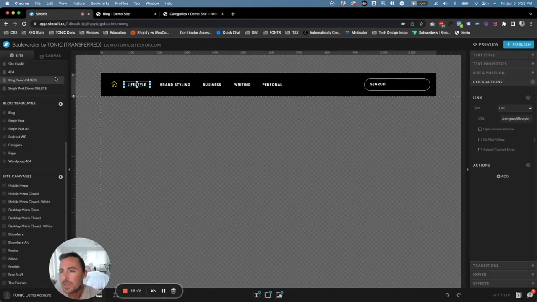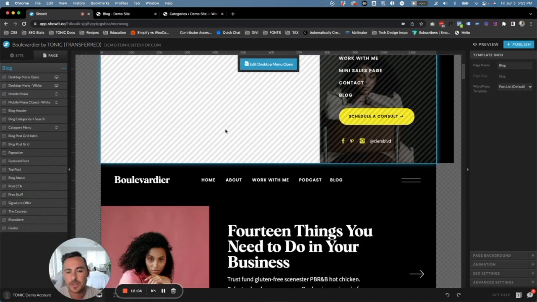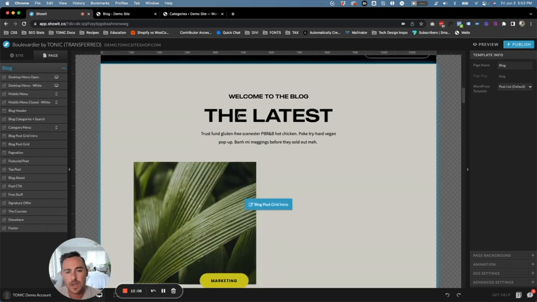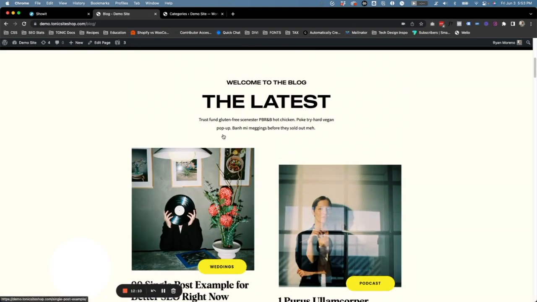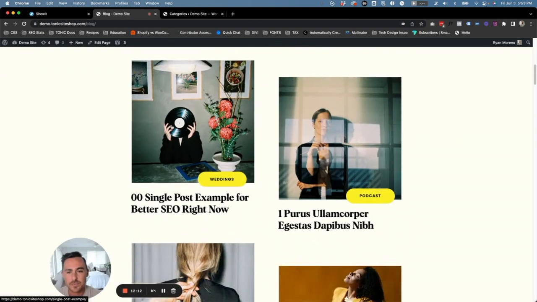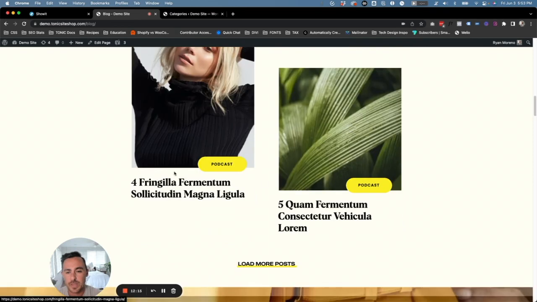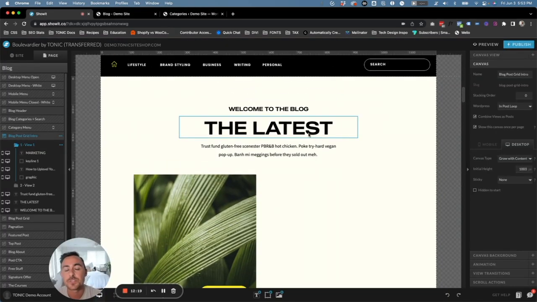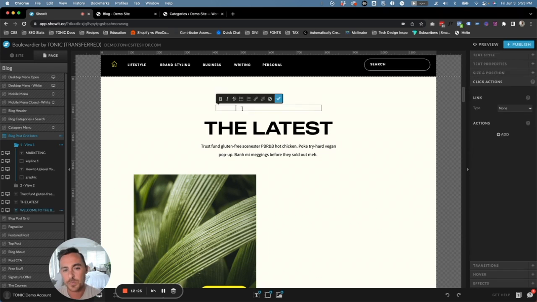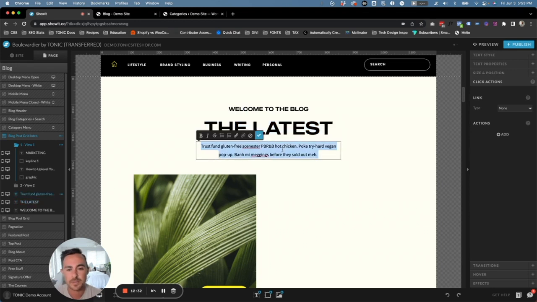So let's go back to the blog page. Now we're into the latest post area. So on the blog demo here, we can see that it's just going back and forth and displaying all of our blog posts. Now, all of this is already set up within your template, so you don't actually have to change anything. The only things you should change if you want would be the welcome to the blog text. You can say welcome to the journal or something like that. And then the latest, you can update this text as well.